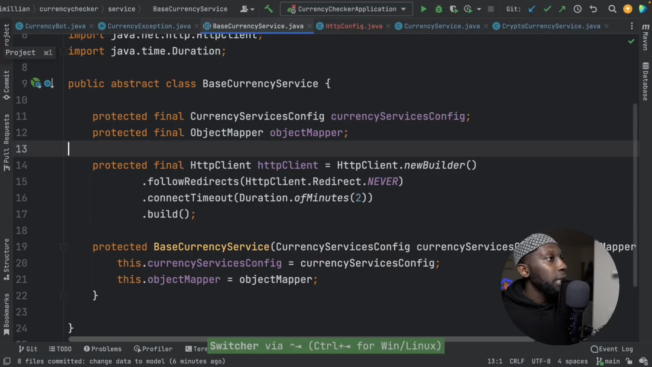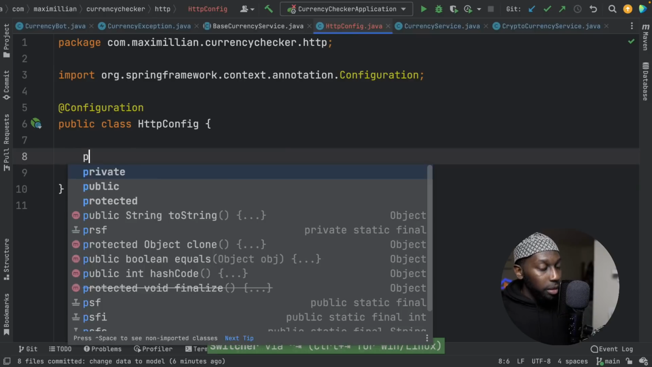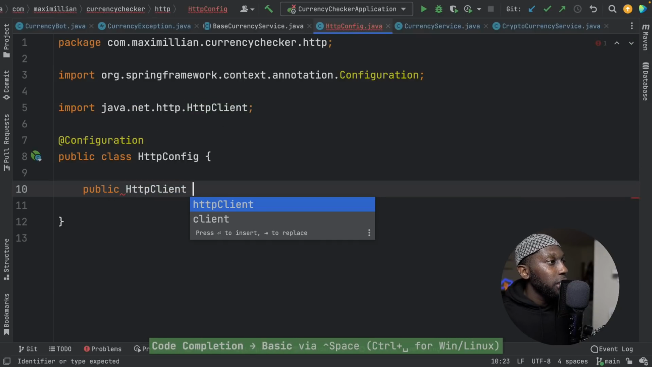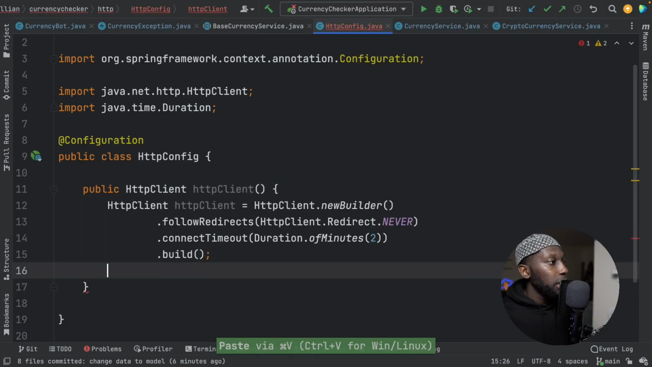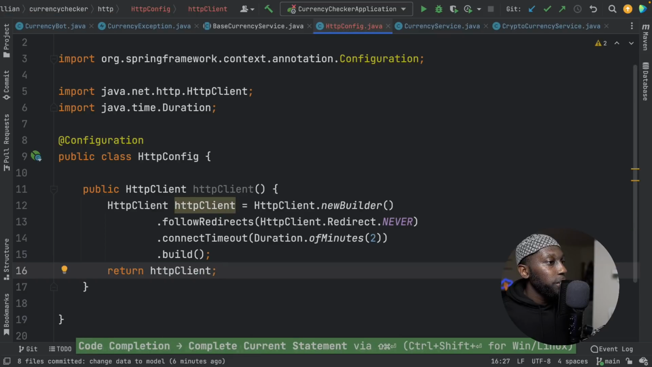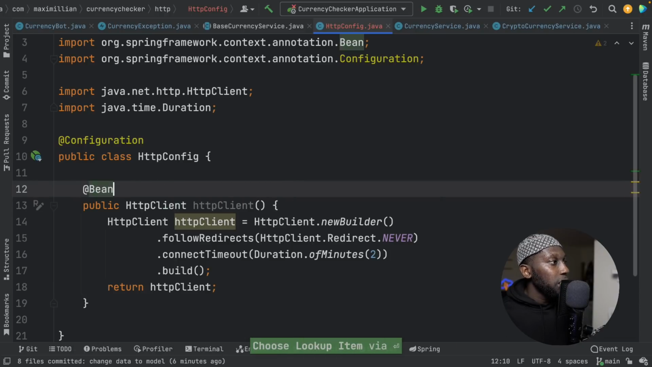So in here, what are you using? This right here is HTTP client from java.net.http. So public HTTP client, and here we're going to construct this guy like that. And then we can return HTTP client, and then boom. If you want to pass some configuration in here as well, you can do it. And here, let's annotate this with @Bean, so that this is initialized and we can inject it everywhere.